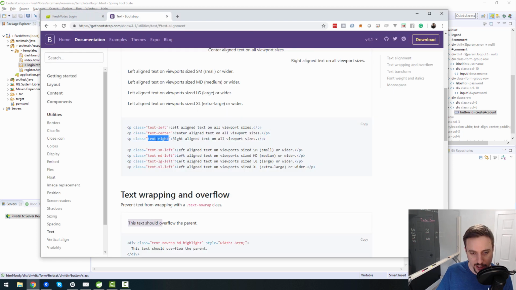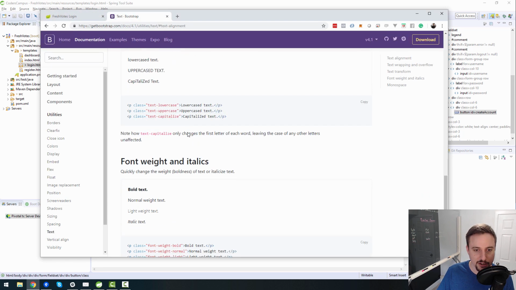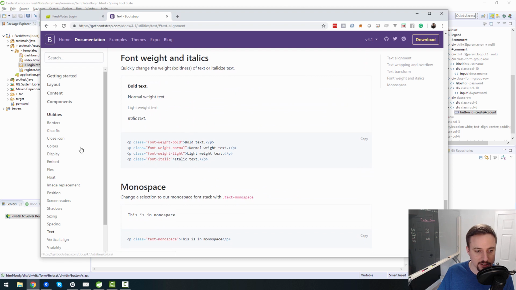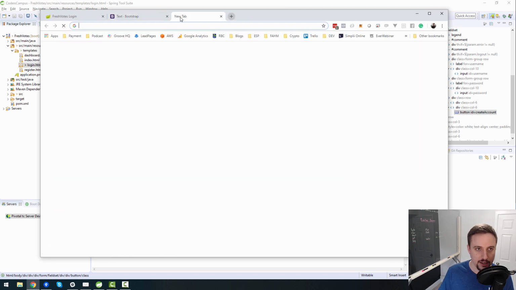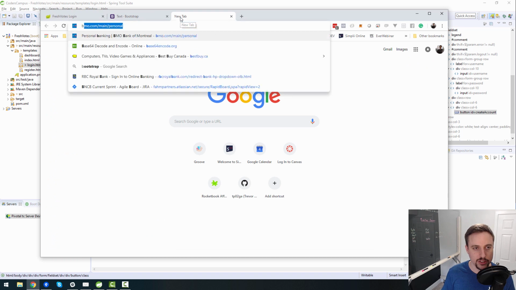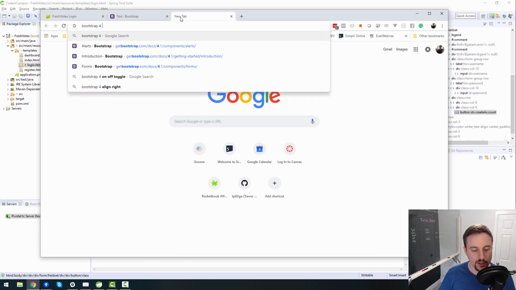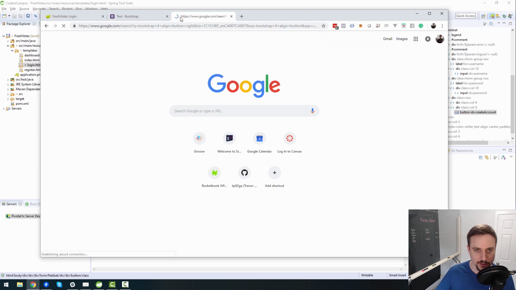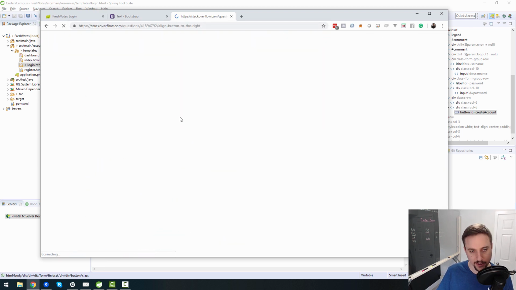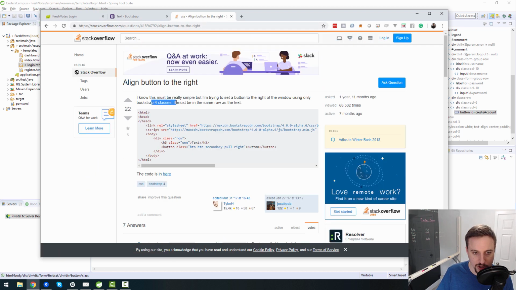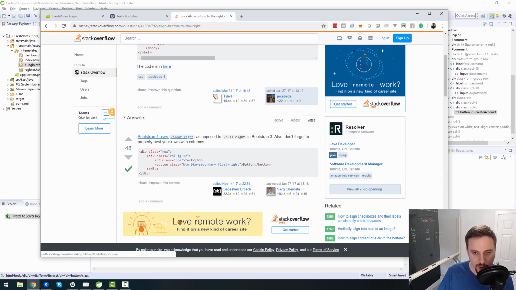They test stuff out. I tried text right, it didn't work. So the next thing I would probably do is just give in and go to Google, say Bootstrap align button right. Okay, align button to the right. There you go. Stack Overflow. Bootstrap 4 classes uses float right as opposed to pull right in Bootstrap 3. Also, don't forget to properly nest your rows with columns. So row, here's a class column. Again, I'll get into what these mean, the stuff between the column and the number.